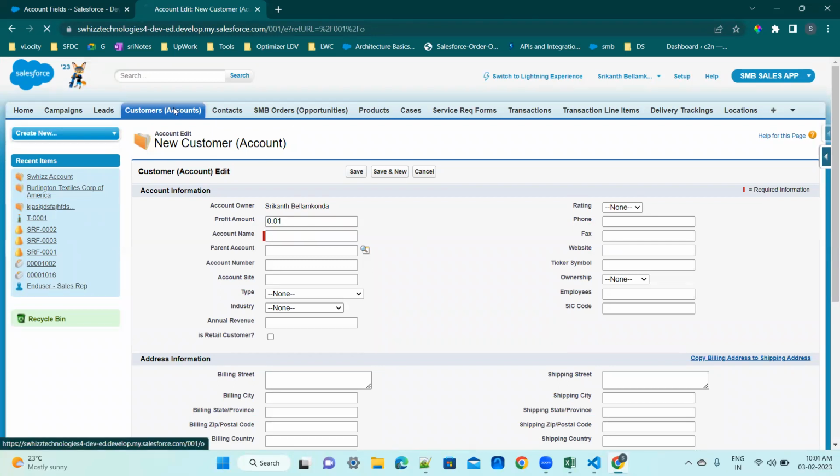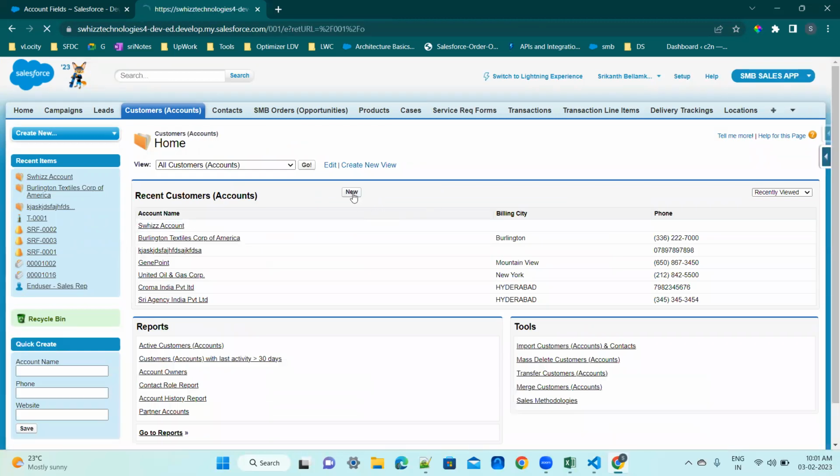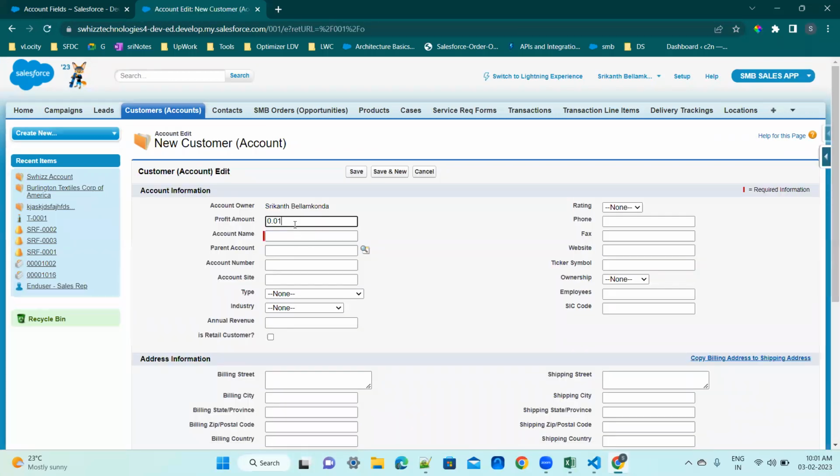You got it. Save. See, again new, the default amount will come as 0.01 by default. Clear? Understood? Okay. Yes, sir. Thank you. Yeah, good.